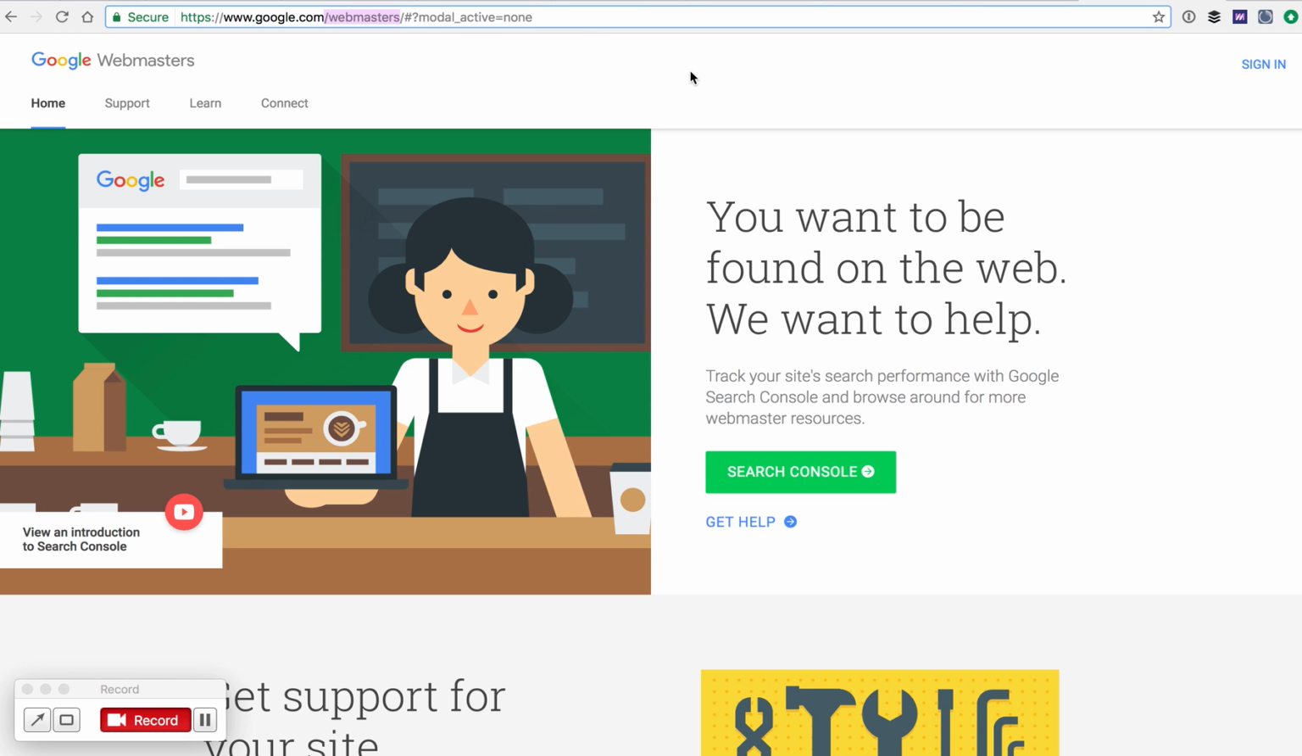You'll land on this landing page. Once you get here, in the top right-hand corner, there's a button that says Sign In. Click on the Sign In button.